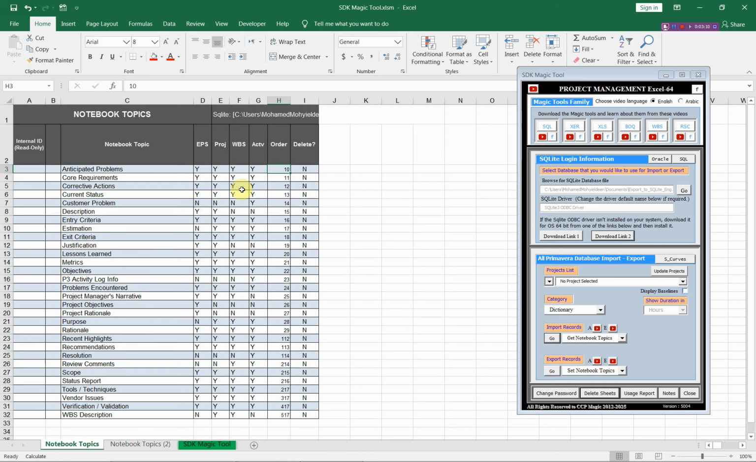Let us change this number. This will be number 1, and then this will be the order. This will be number 1 in Primavera, and this will be number 2, and so on. Let us export these updates to Primavera.